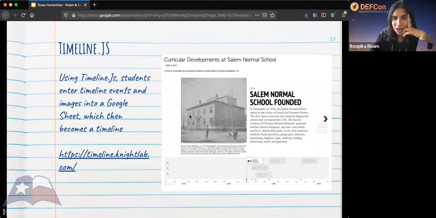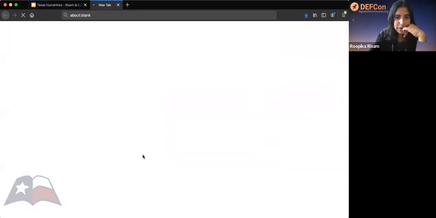And so this is a screenshot from a timeline done by one of my students, in which the student did archival research on the founding of our university, which was a normal school. It was a teacher's college. And so she has an image from the first building. She has her year, headline, the text that she's written, and it all gets rendered into a timeline.